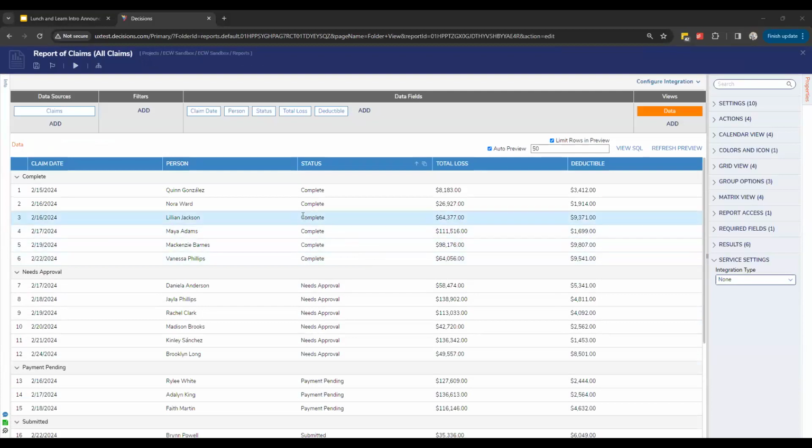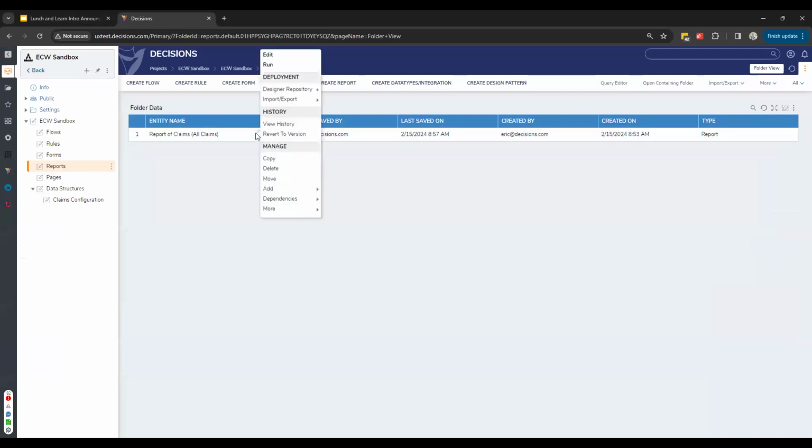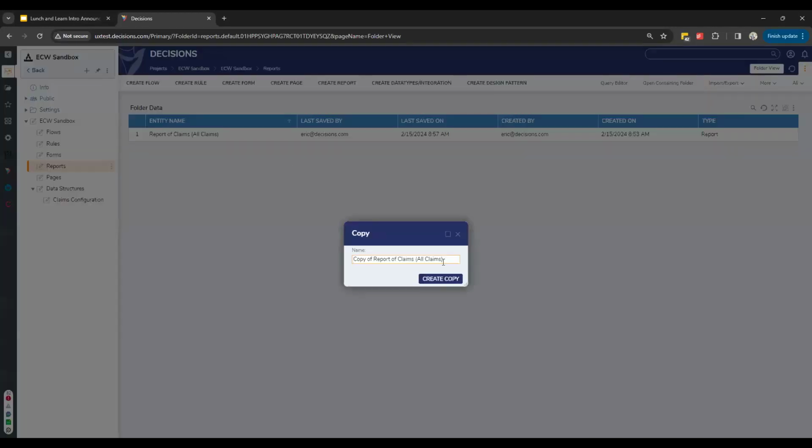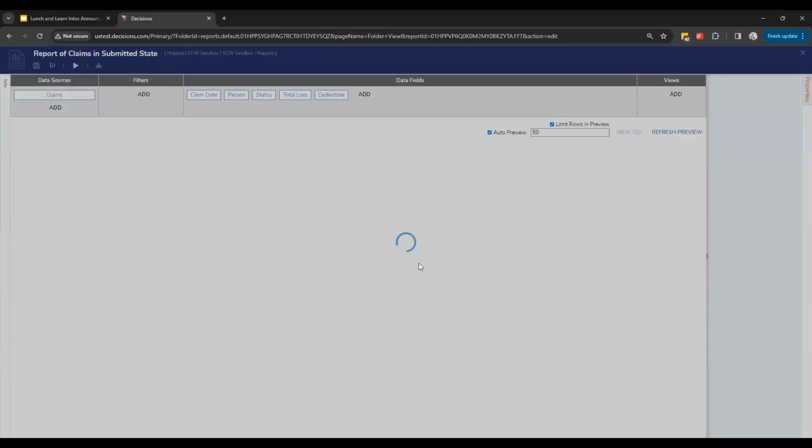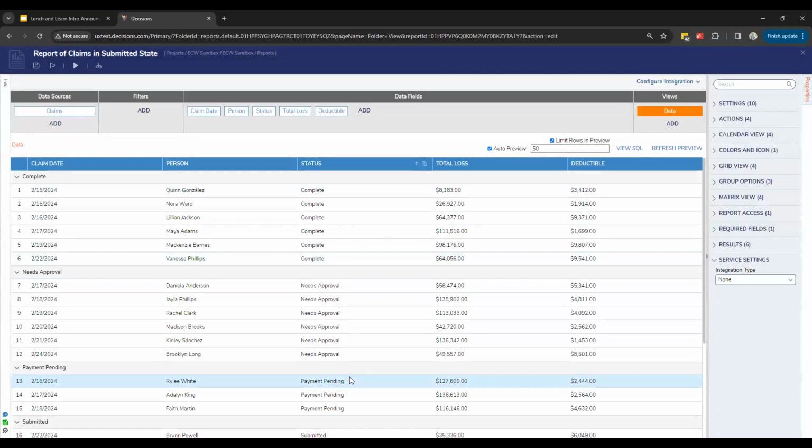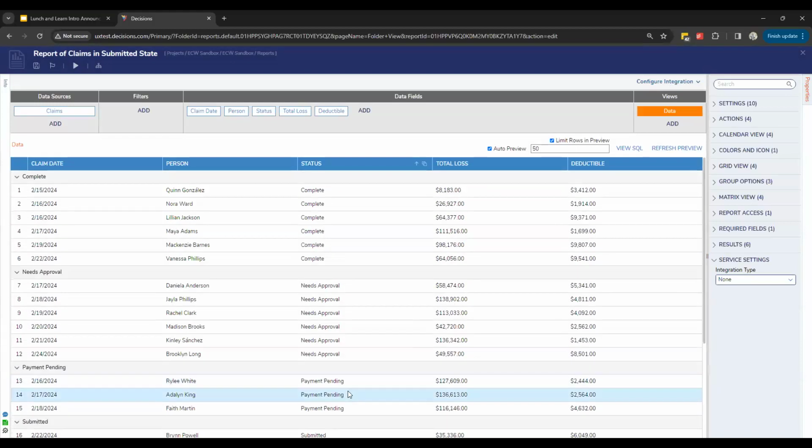Now, the way I'll start with, since this is a report of all claims, I'm actually just going to go ahead and copy this by copying my existing reports. And instead of doing a report of all claims, I'm going to do a report of claims in submitted state, right? Because we're going to have some sort of logic that changes what things we're showing here.